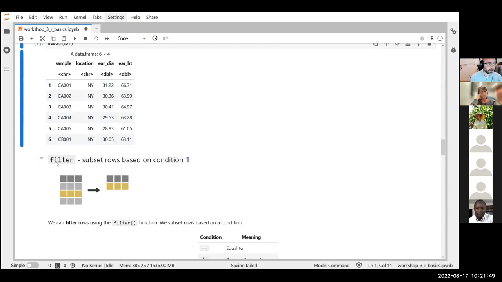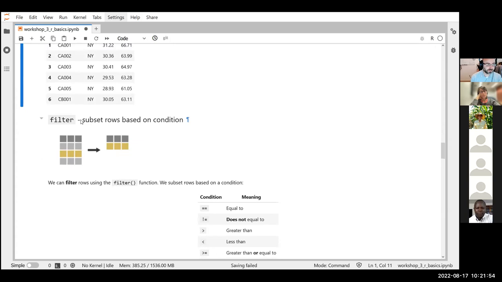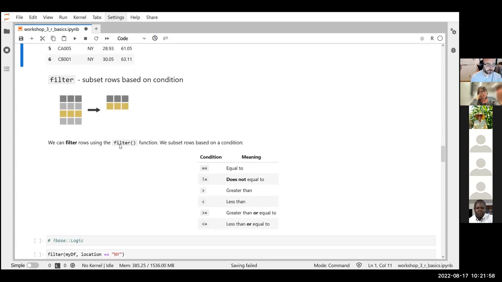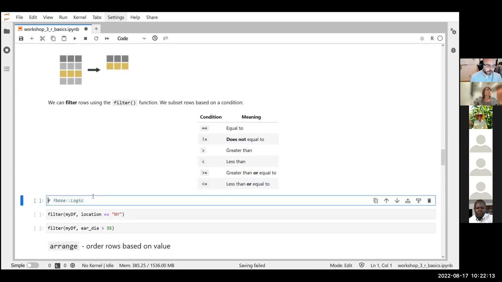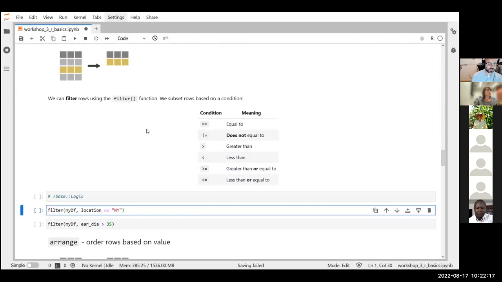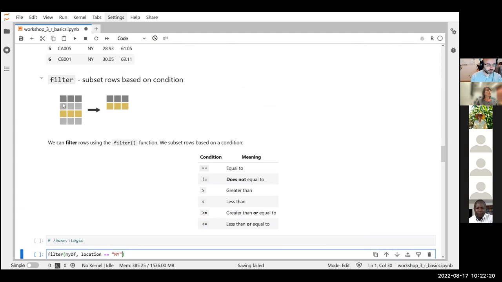And so we have this filter. The first thing we're going to talk about is filter. This is a row operation, and it is going to subset rows based on a condition. To do that, we use this filter function, with open and close parentheses, and we do this based off of a condition. I have this little cheat sheet of what conditions are in R. What that actually is, we're filtering rows based off of a condition.